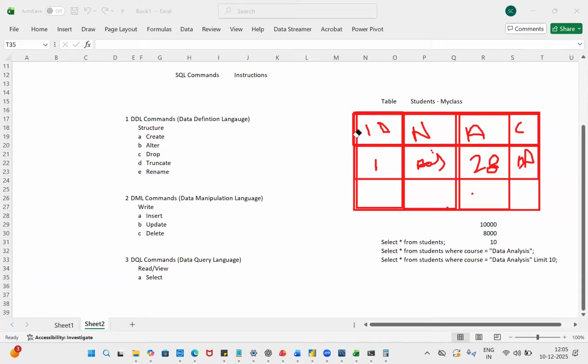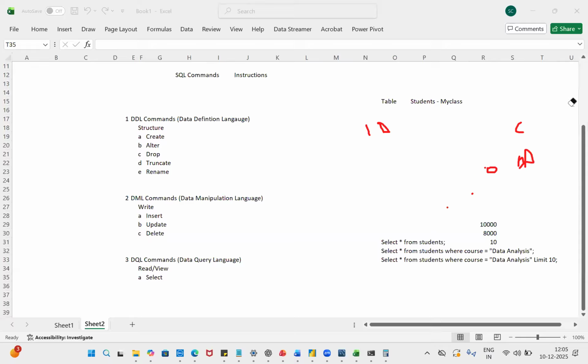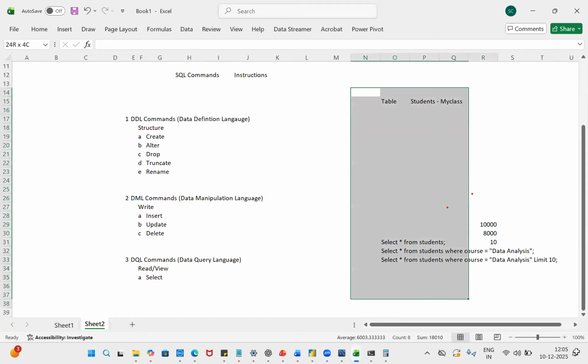So one is talking about structure, another is talking about writing inside it, and another is going to read and even do a filter like this. So far it is good. Now we have a few different kinds of commands. Let me write it here.